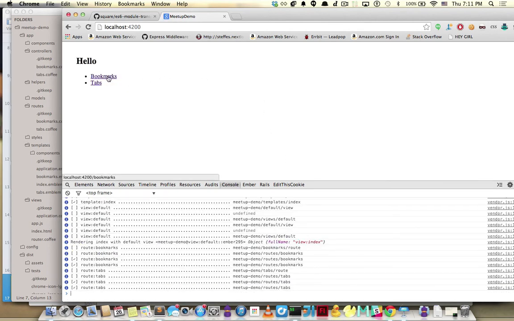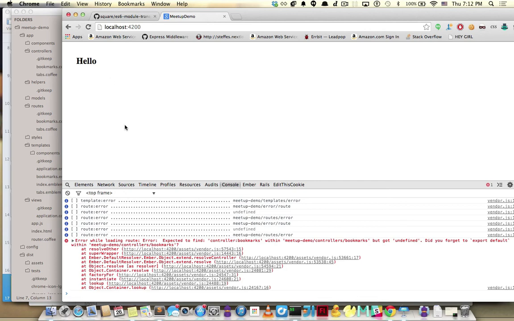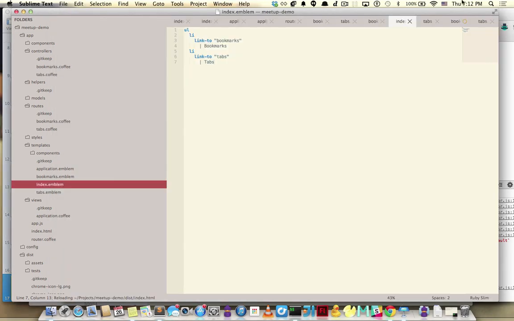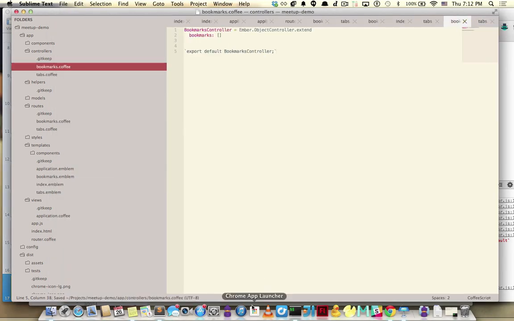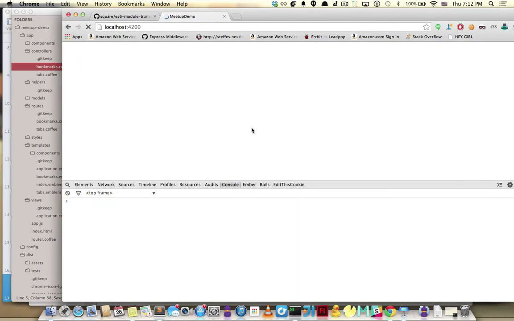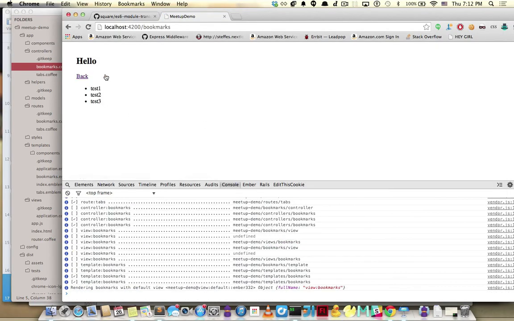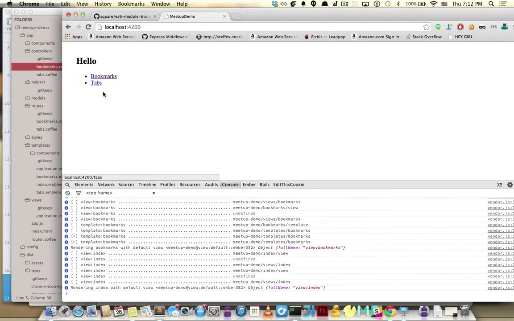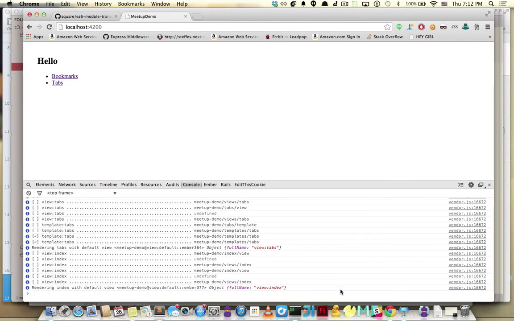And if we click bookmarks, we'll get an error. Did I not export this? Maybe I didn't save it. There we go. So we have test 1, 2, 3. There were tabs. Okay, so now that stuff's working. As you see, we're just getting the test data now because we're not actually built into the Chrome extension.